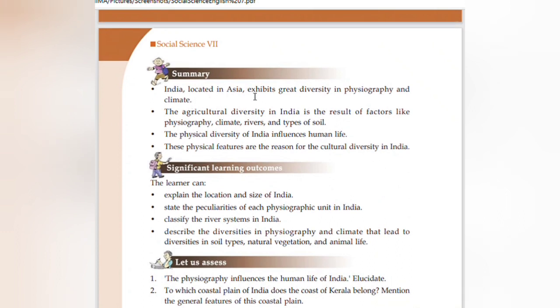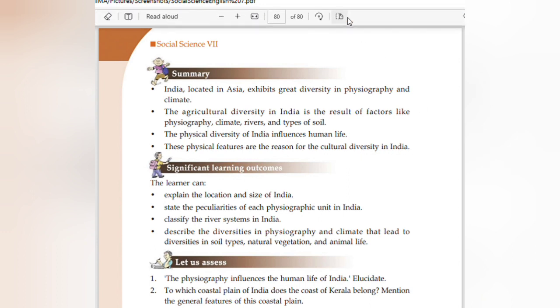Summary: India, located in Asia, exhibits a great diversity in physiography and climate. Agricultural diversity in India is the result of factors like physiography, climate, rivers, and types of soil. Physical diversity of India influences human life. These physical features are the reason for the cultural diversity in India.